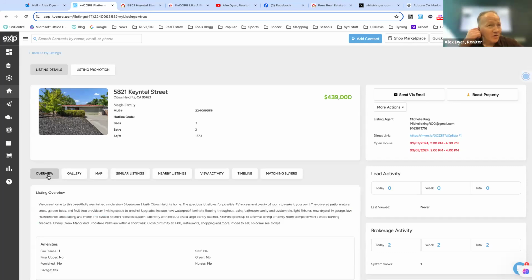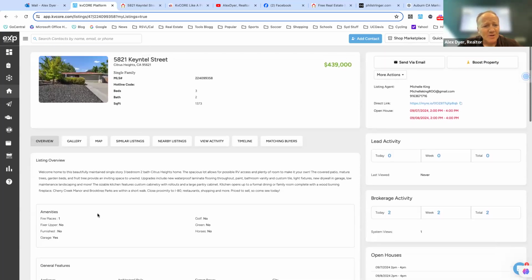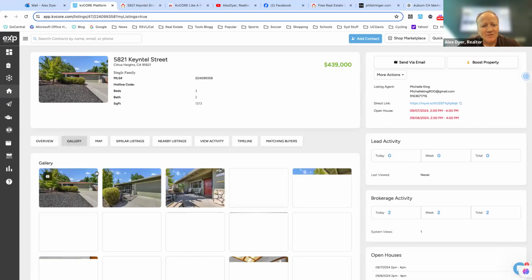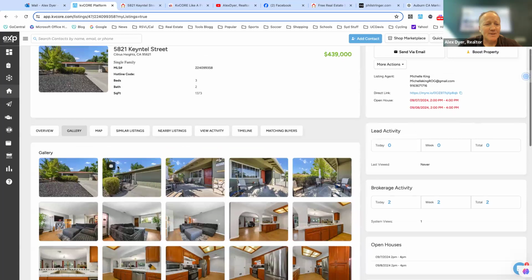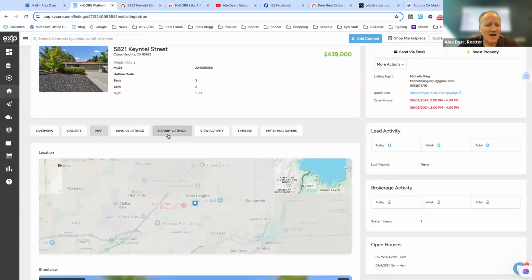You get the overview. Overview is a direct feed from MLS. The gallery is the photos, all the same photos that are on MLS, because this is all a direct feed, the map.